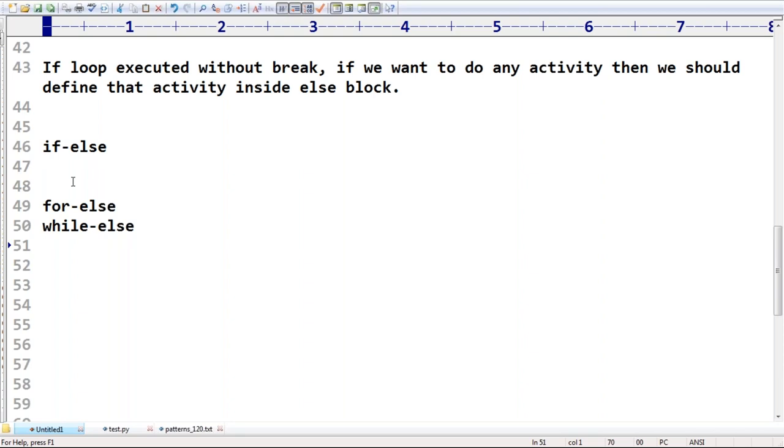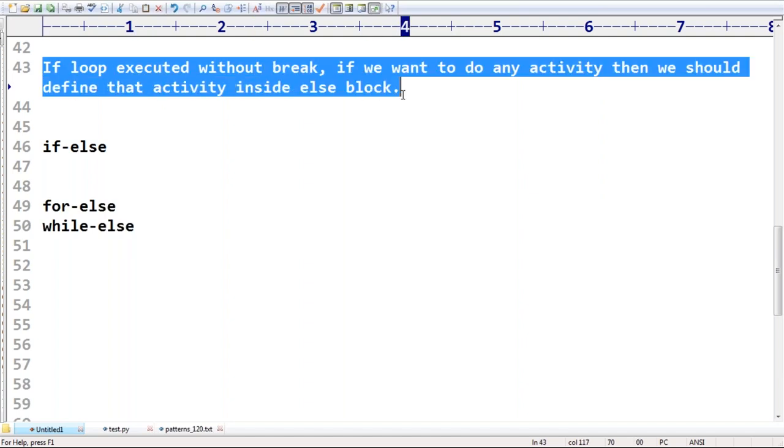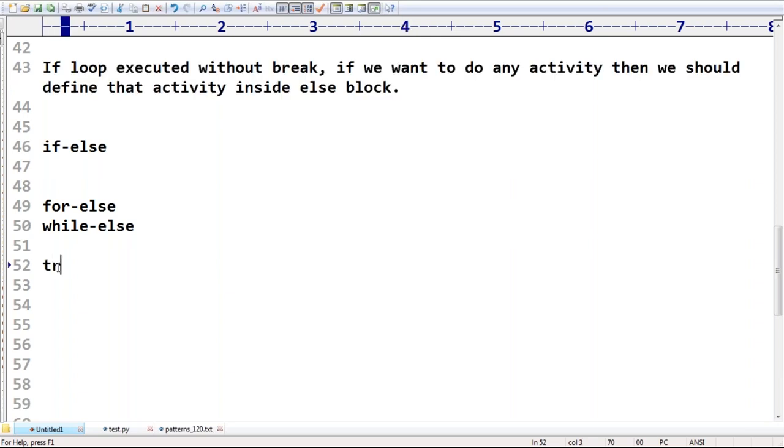In the case of loops, when is the else part going to be executed? If a loop executed without a break, if you want to do any activity, then we should define that activity inside the else block. Remember that, even for try, except, finally blocks. People coming from a Java background have try, catch, finally. Try is the same and finally is the same, but instead of catch, we use the word except. In this case also, the else part will be there.